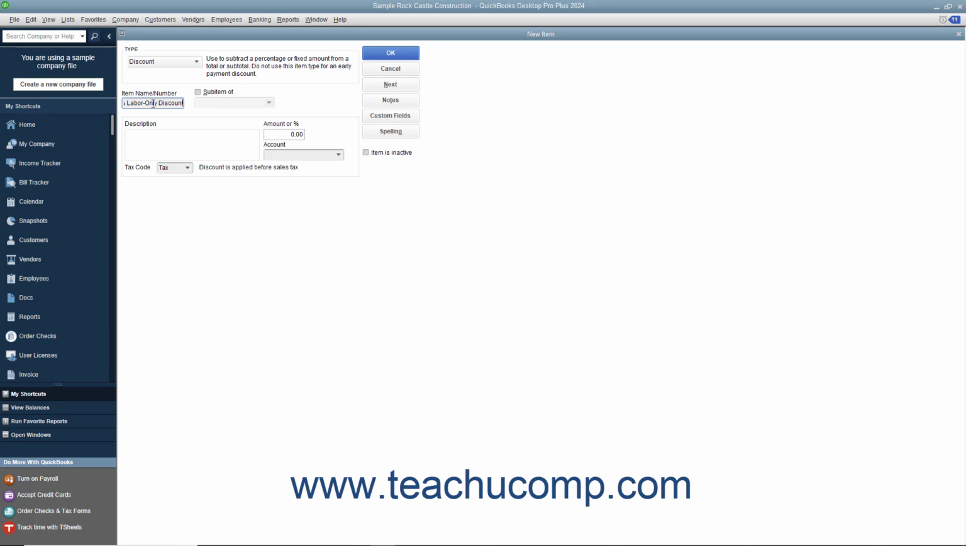If the discount is a sub-item of another discount item you have created, then check the Sub-Item of checkbox and select its main discount item from the adjacent drop-down menu. Next, enter a description of the discount to display in sales forms into the Description field. Enter either the percentage or amount of the discount into the Amount or Percent field.